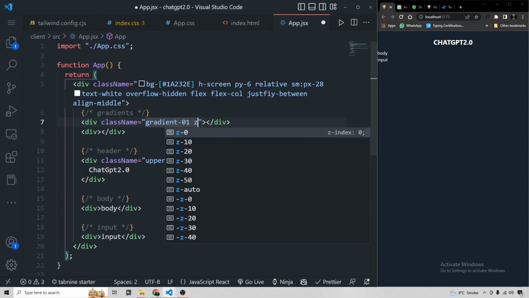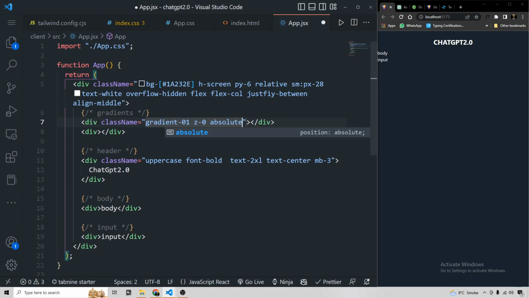And for the first gradient, like this, I am giving it a class name of gradient01 with the z-index of 0, so it is always behind everything else, and the position absolute, because our parent is position relative. Then I will position my gradients according to the parent div, so I am making it position absolute. Similarly, I am copying this and pasting it here, but instead of 01, here I am saying 02.